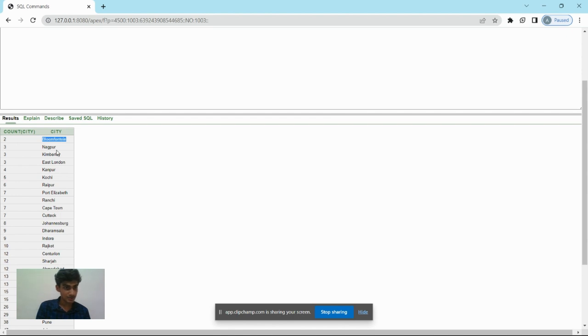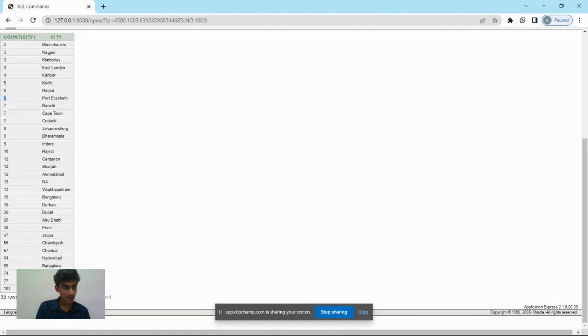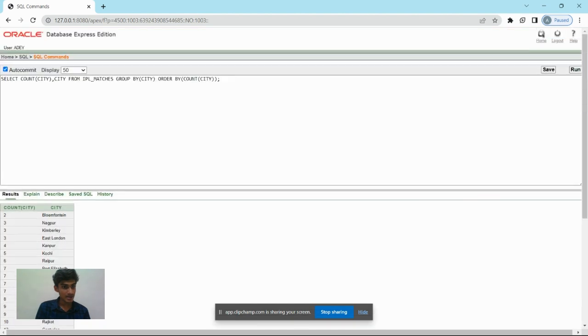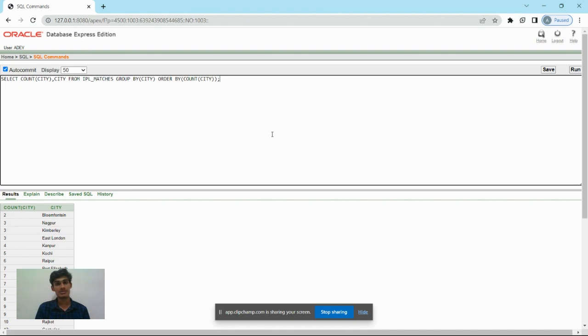So this particular city has hosted two IPL matches. Nagpur has hosted three IPL matches. Then so on, Kimberley, then East London, Kanpur four matches, Kochi five matches, Raipur six matches, and the last is Mumbai, which has hosted 101 matches from 2017 to 2020.